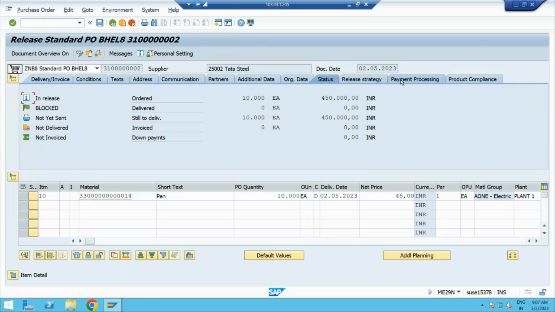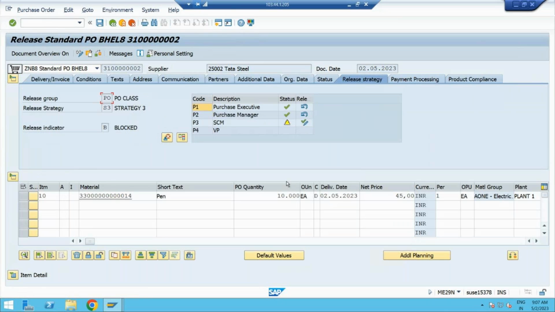He will check the release strategy. He will go through everything, whether the material is good or not, the quantity is fine or not, the price is fine or not. They will check the plant, for which plant they are ordering. So like that, they will go through all this and they will approve it. Approve.